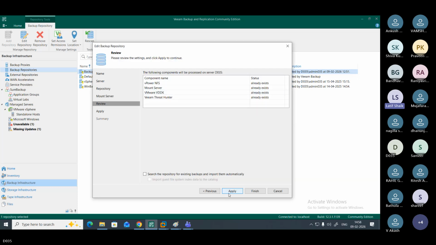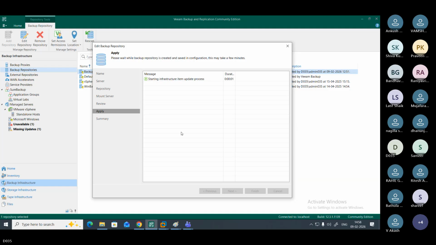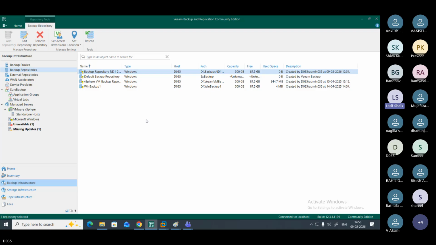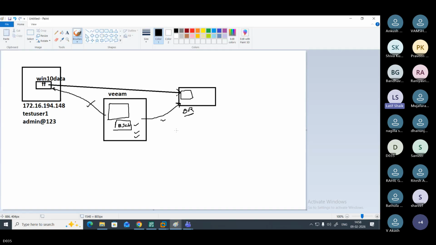Already existing, apply all the changes. Apply, finish. First apply, and so it got created, close. I click on finish, so it's applied and finished. The second part is completed. Now we have to create the third one.